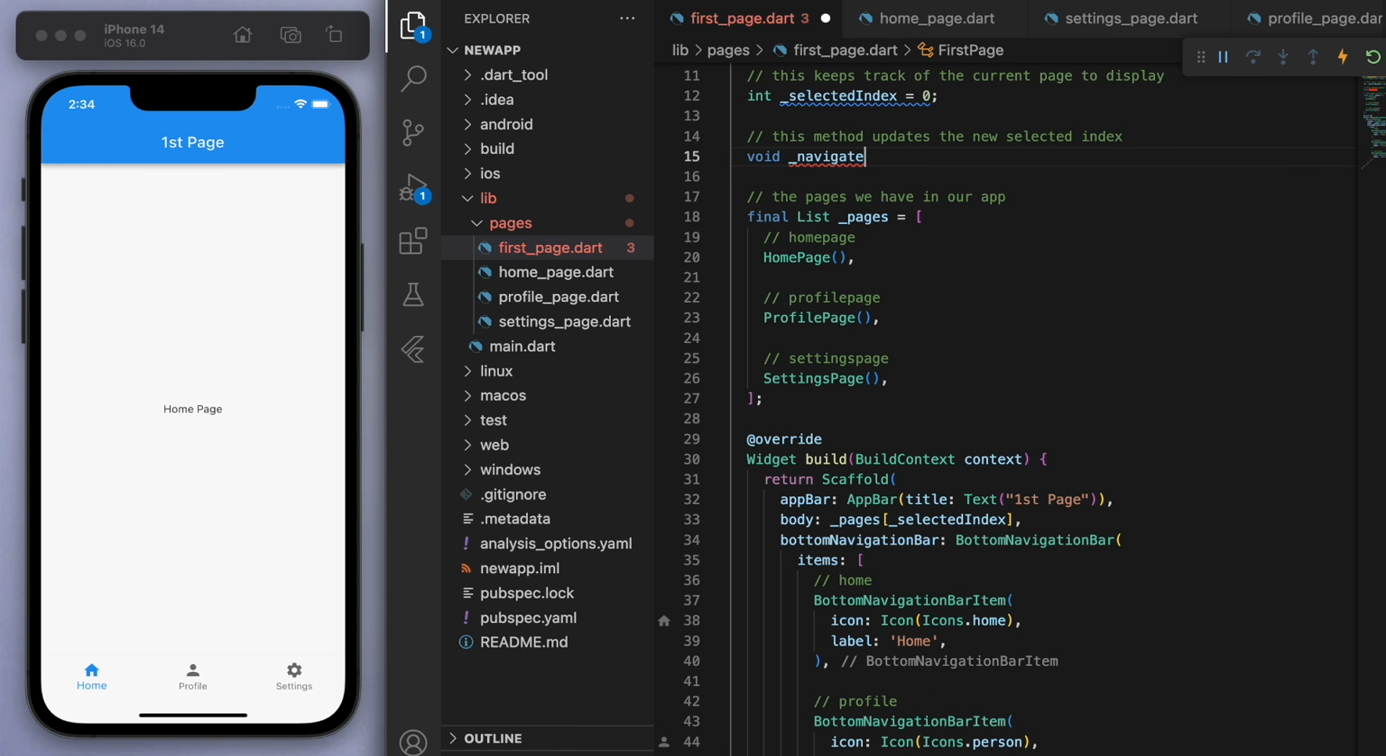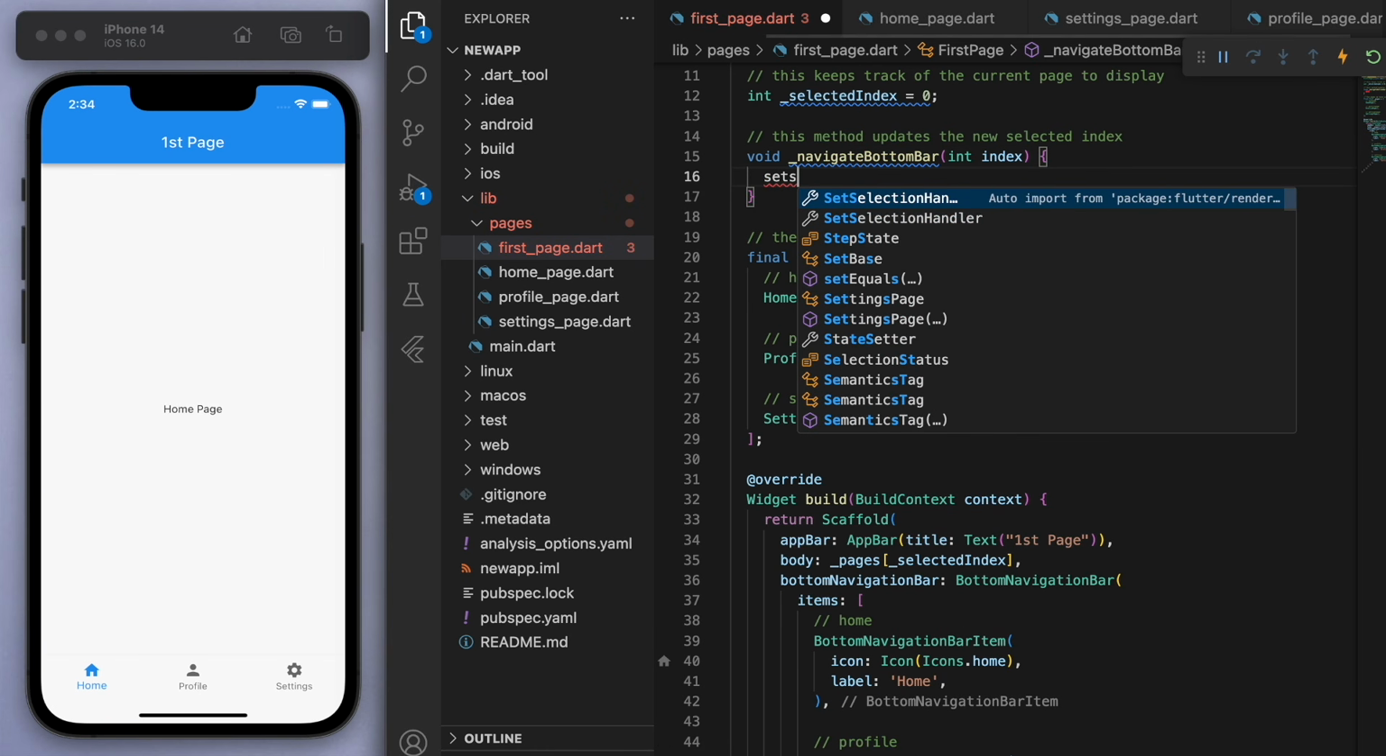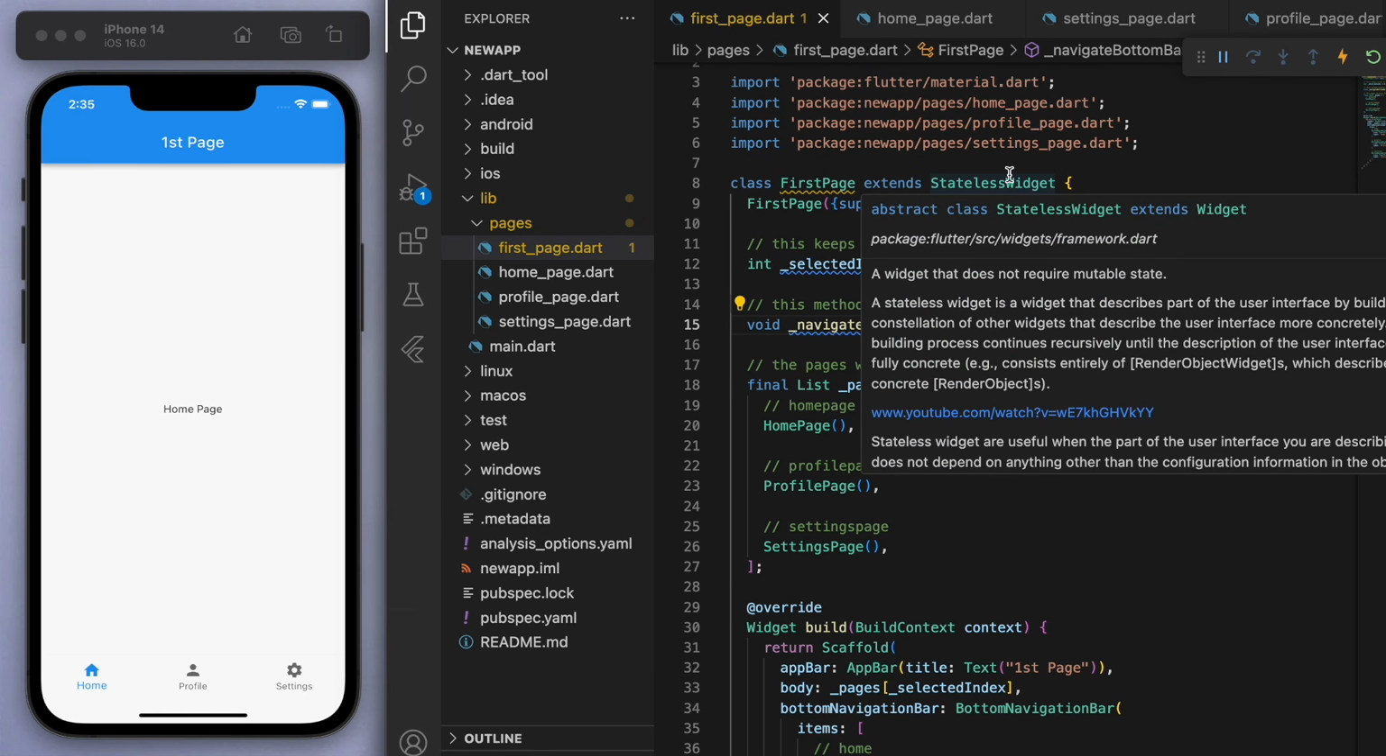So navigate bottom bar, what we need as a parameter is an integer for the index, the new index that we're going to. So when this method is called, let's just set the state and just update our selected index to that new index here. Awesome. Now I just realized for us to use set state, we need this to be a stateful widget, right? Because we need the screen to update, but we actually made this as a stateless widget from the beginning.